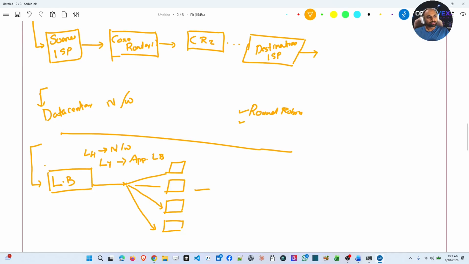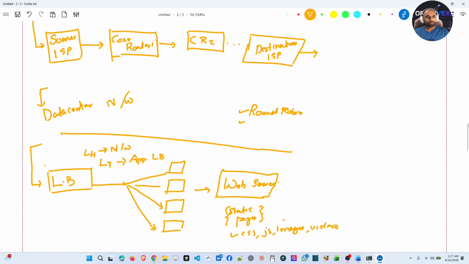From the load balancer, the traffic will go to the web server. Okay. In the web server, we will be having different components. The web server will have static pages. Those static pages may include CSS, JavaScript, images, videos, etc.